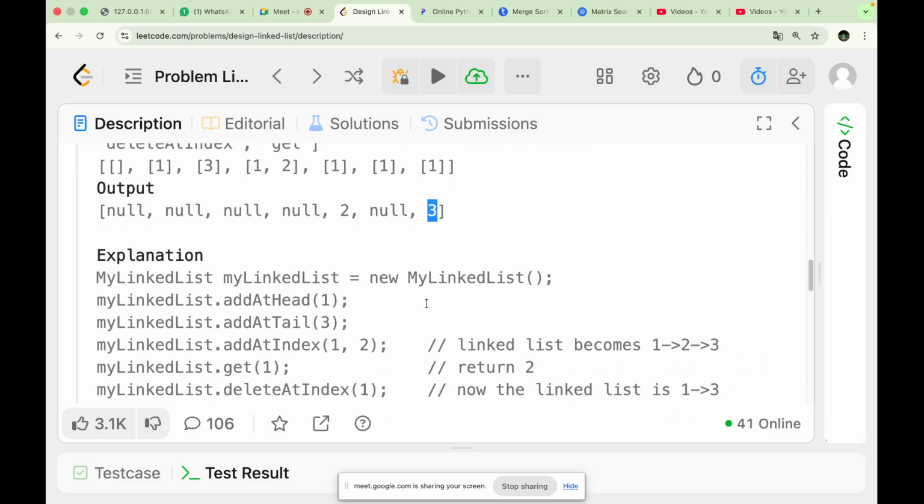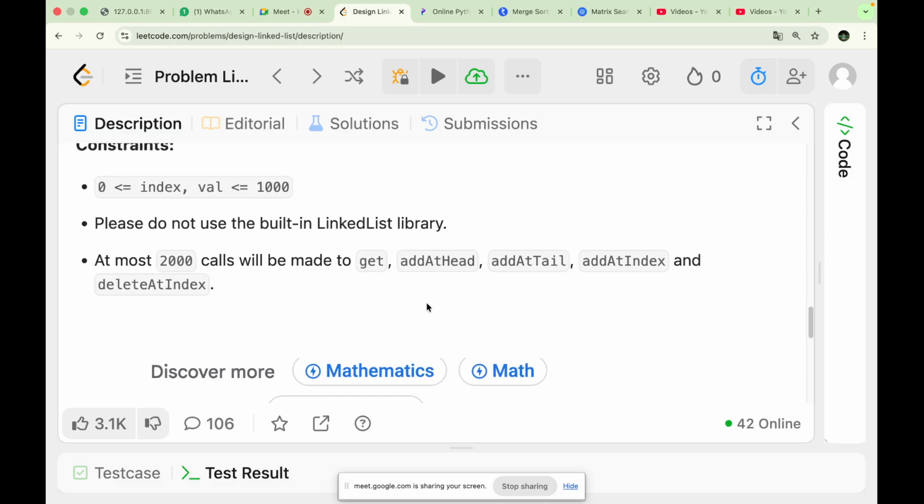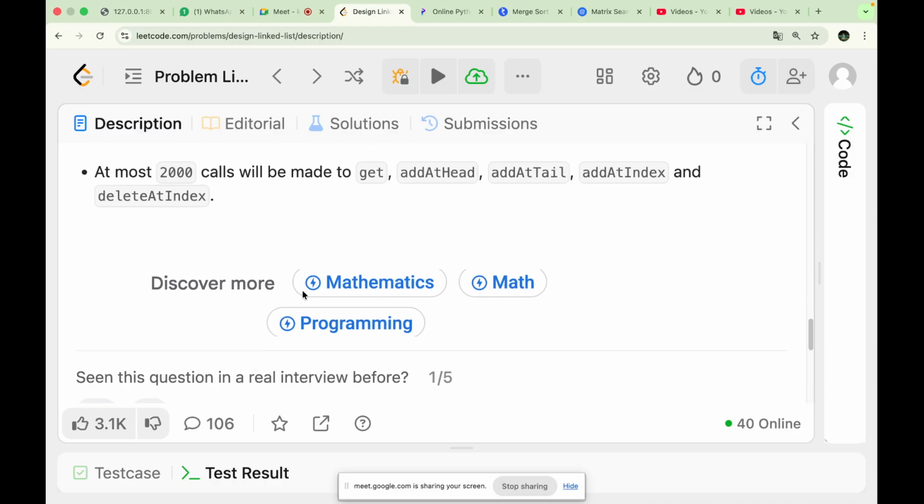I hope you understood the input and output in detail here. Please do not use the built-in linked list library. In Java we have a LinkedList class, and other languages have built-in classes too. We should not use those. We need to design whatever programs are present in the backend of these functions. That is the thing required.